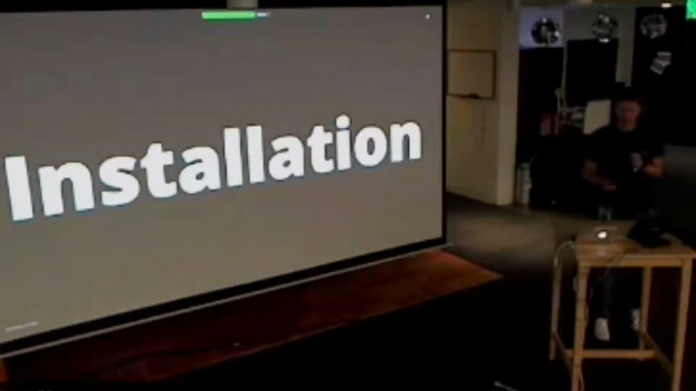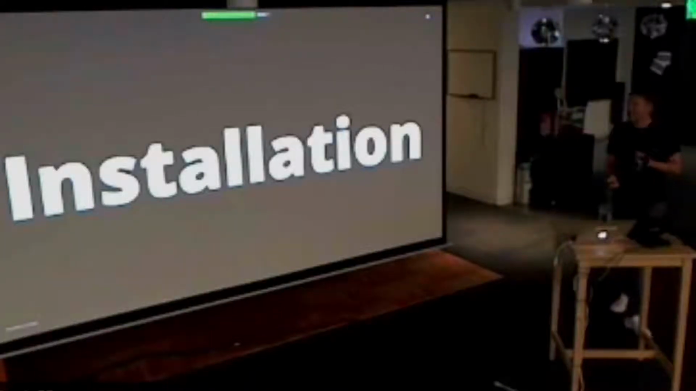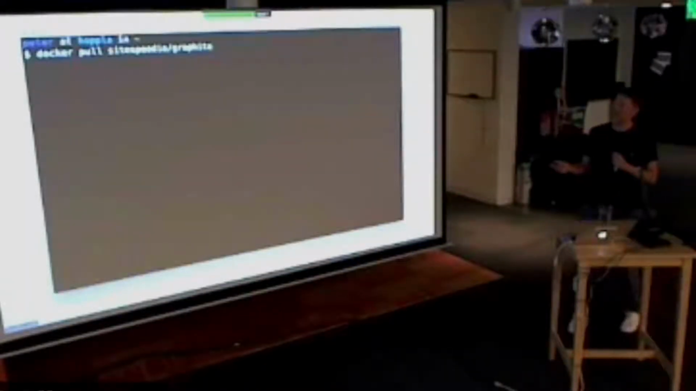So, installation. Has everyone used Docker? Yeah, a couple of us? Good. I'm just going to go through it really fast.